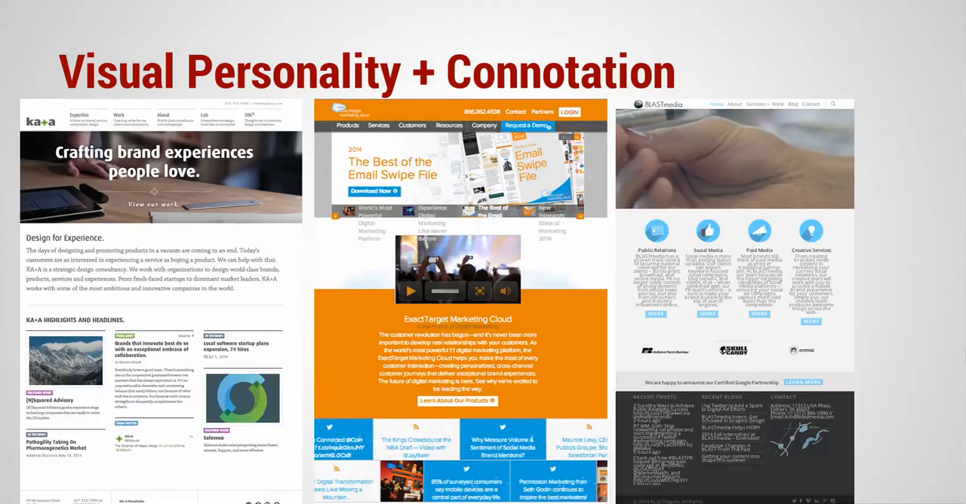So let's take a look at an example. Let's look at the color and font choice. These websites all have a gray or white background, and that's totally fine. You don't need to get crazy with the background. The font choices are very simple. KA+A, there's only 2 fonts there: the display font and the body copy.